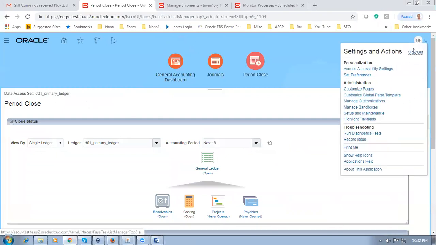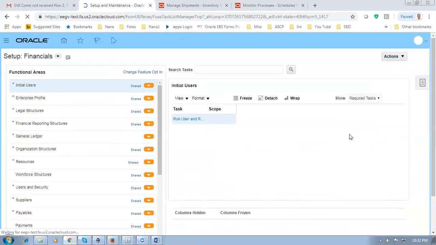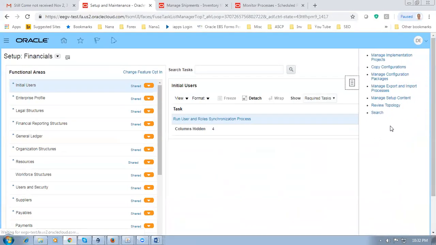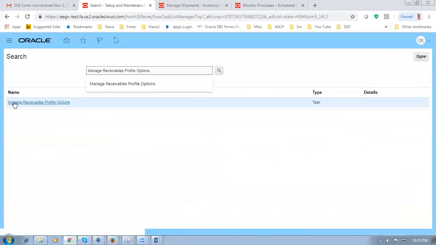I click on it and then go to setup and maintenance. Receivables is also open now. Everything is open. Go to the receivables profile options, click on search, and paste it over here. I manage the receivables profile option. So go there and click on it.